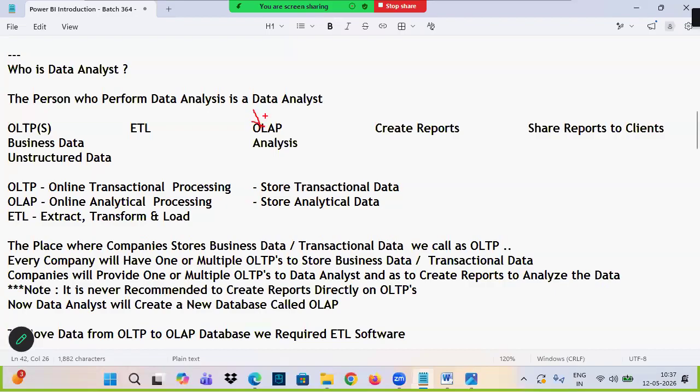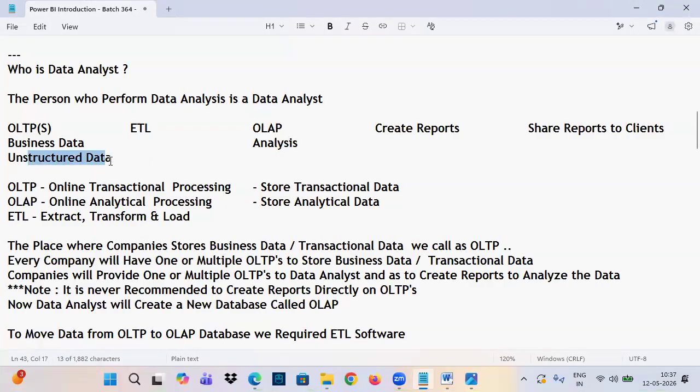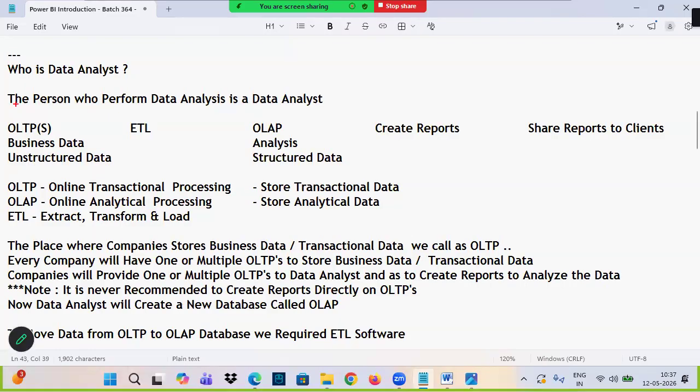When it comes to OLAP, OLAP will have the data in a structured format. I'm telling that OLTP will have unstructured data, and OLAP will have structured data. OLAP is getting the data from OLTP using ETL.